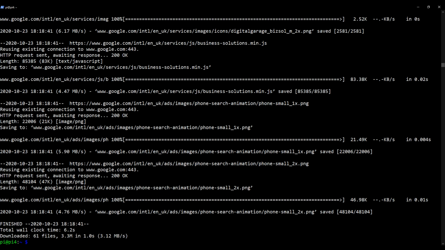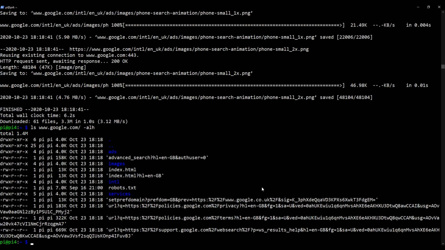Okay, let's now take a look inside the directory that I've downloaded. So I will have downloaded the directory called www.google.com. So let's have a look inside here. I'm going to use some flags for my ls command. I always use -alh. And there we go. I've downloaded all of that from the Google server. So hopefully that's quite exciting to see how easy it is to do that. I'm just going to delete it because I don't want it anymore.